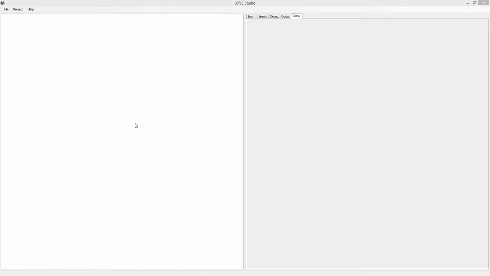So this is LÖVE Studio. It's an IDE that I made for the 2D game programming framework for Lua called LÖVE. LÖVE Studio might seem like a strange name for an IDE, but those who are familiar with IDE naming conventions know that there is Visual Studio and Eiffel Studio. So with that in mind, maybe it's a sensible name. I've been thinking about renaming it, but who knows if I will ever do that.